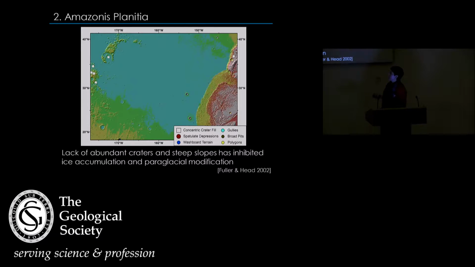In comparison, we can look at the Amazonis Planitia region. This is just west of Olympus Mons. We can see that there are no glaciated craters in this region at all, and indeed very few craters. This has been identified by Fuller and Head in 2002 as one of the smoothest regions of the planet. And so it's unsurprising that we don't have any glaciated craters. In order to have a periglacial response, you need to have a glaciated crater in the first place. So in this region, the lack of abundant craters and steep slopes has just inhibited ice accumulation in the first place. So maybe that's not too surprising.